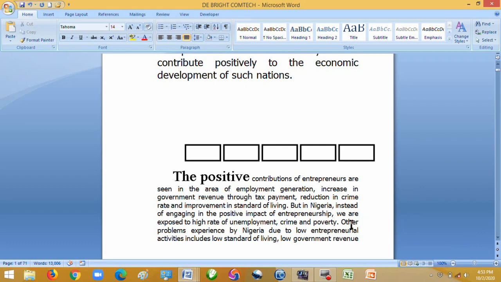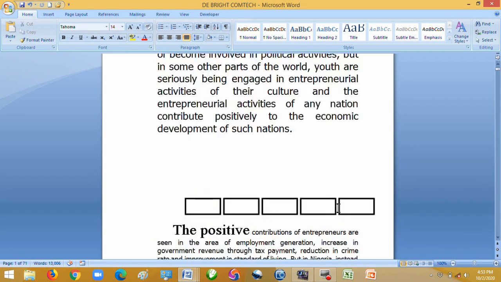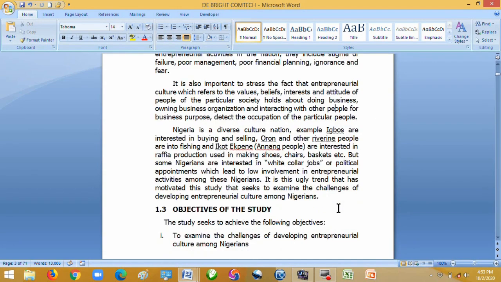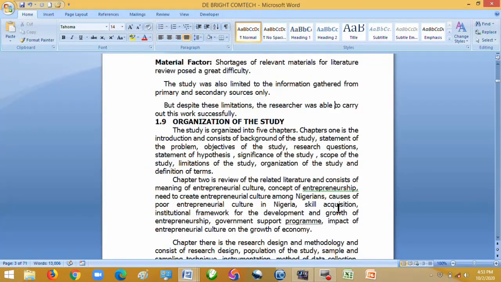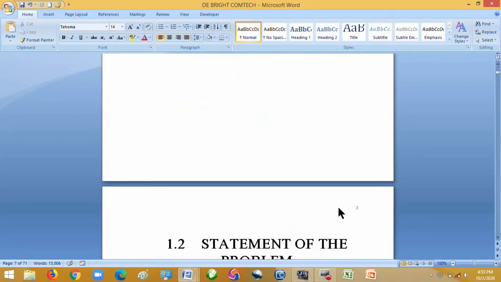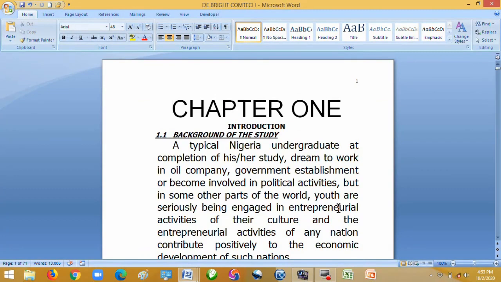That's how you can move. You can also use Page Up to move up and Page Down on your keyboard to move down. You can use Page Up and Page Down to move up and down. And also you can use Home and End.